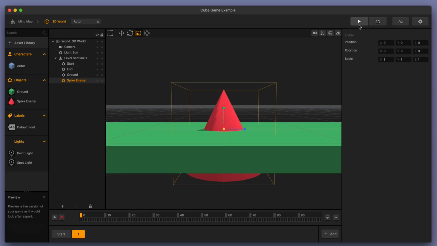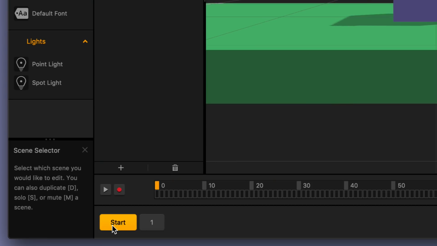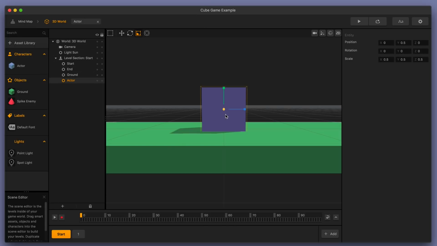So one thing to notice is that the character actually ran into the spike, but it wasn't defeated. And you might ask yourself, well, why is that happening? The reason is the collision shape on the actor, and it's a really, really easy fix.